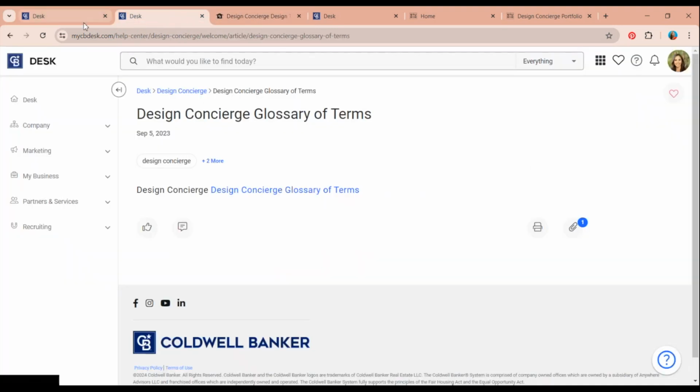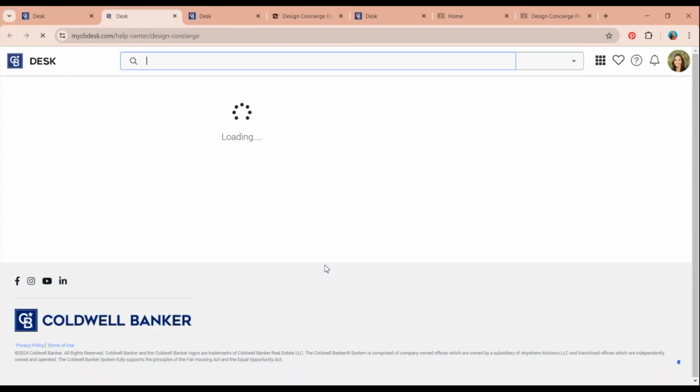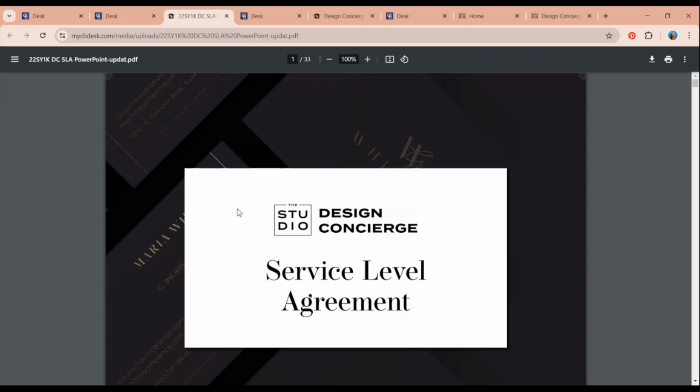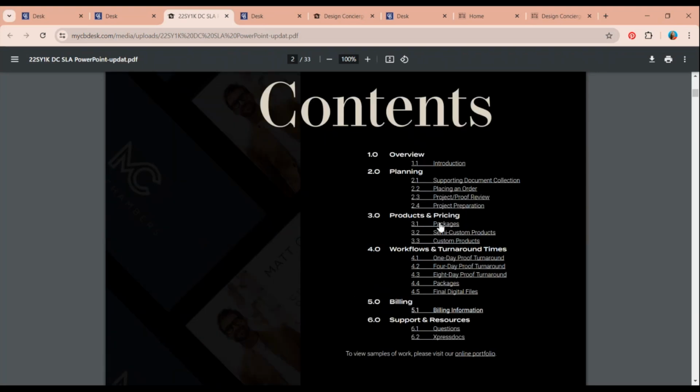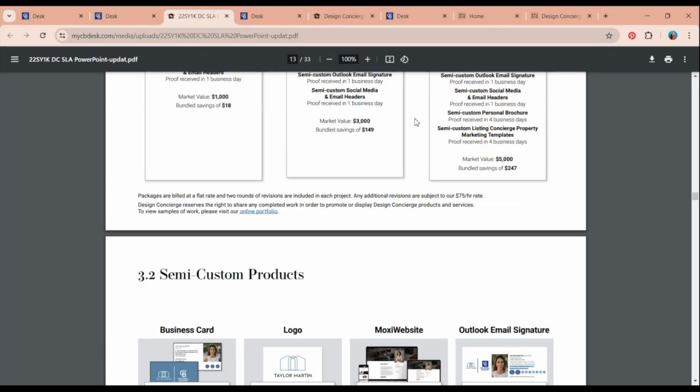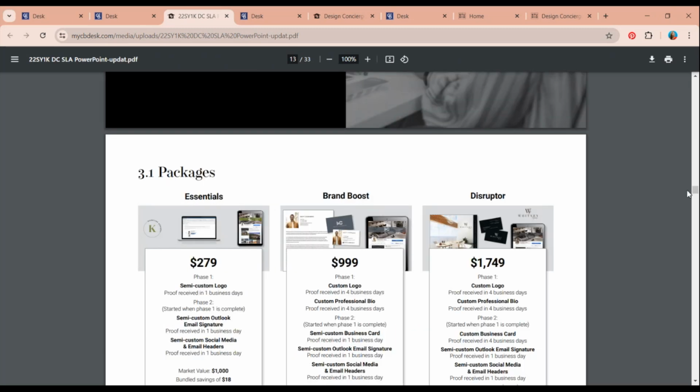We'll go back to the Help Center here. And we'll see over here, Design Concierge Service Level Agreement. If you click on that and open that attachment, you'll see the full document here. Everything that the service level agreement includes is here in the content, but we'll go through a few of the main sections, or maybe the most helpful for you. One of them could be products and pricing, so the different products that we have and the pricing associated with them. We can also go back to the top here.